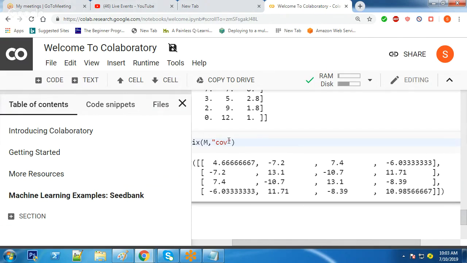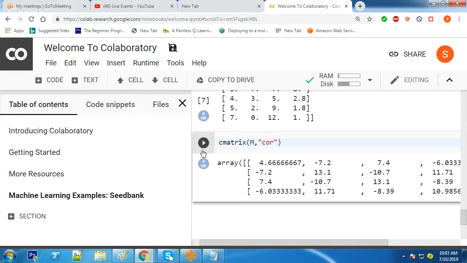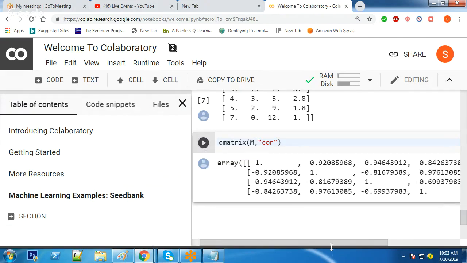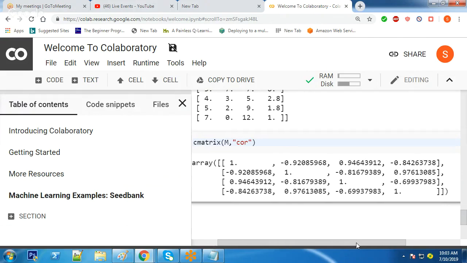Pass another thing. Other than COV, anything it will take. I am passing COR. I should get the correlation matrix. Look at the diagonals. 0 to 0, 1. Again, 1 to 1, 2 to 2, 3 to 3. For all of them, 1.